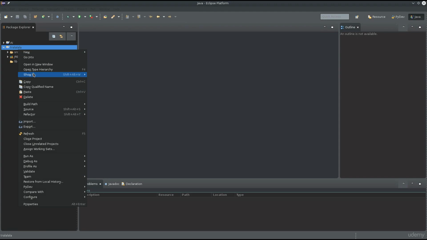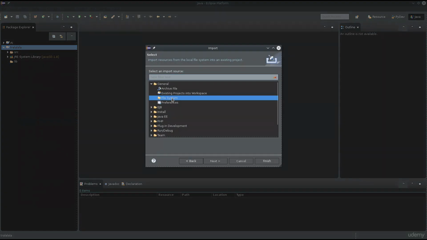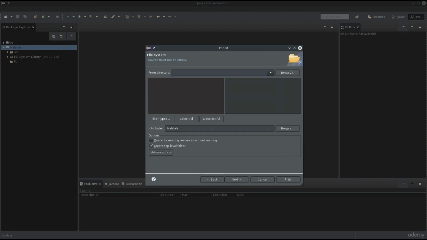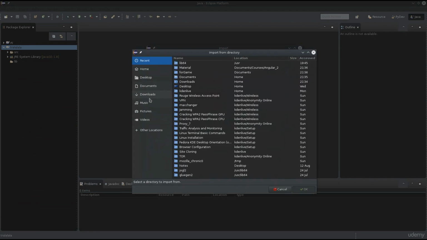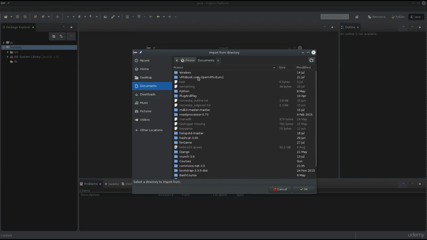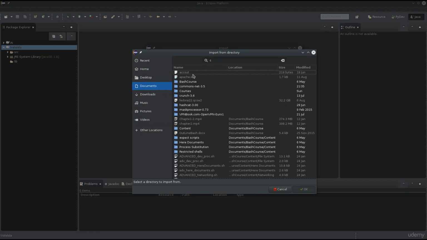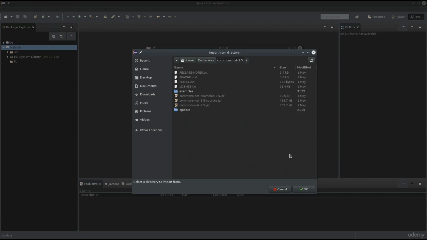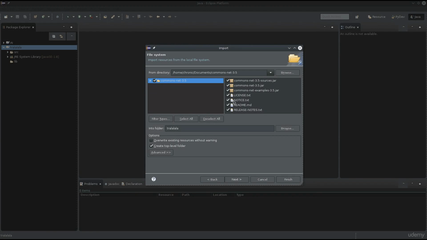Now again, right-click on tralala and go down into import. Now select file system here from the general tab. Click on next, and then find the place where you actually extracted your file. Mine is in documents and it's like commons. Yep, there we go. It's going to be named commons-net-3.5. If it's some other version by the time you're watching this, that's fine too, doesn't matter. Just go into the folder and then click on OK. Click here to select everything and then deselect these text files down below because we only need the jar files. And into folder, you need to change this. Just type in /lib. Whatever comes here, just add /lib and click on finish.